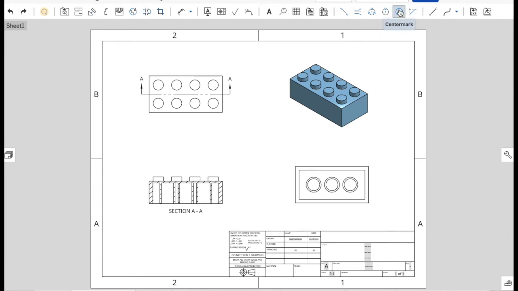If you come here and click center mark, I can click on these things and put center marks in all the circles.